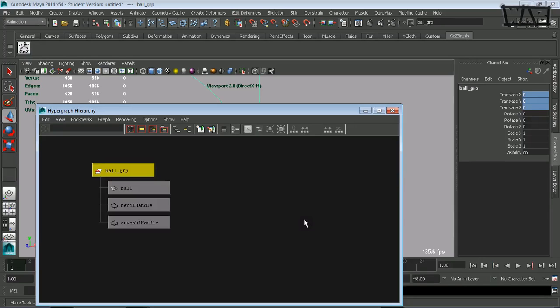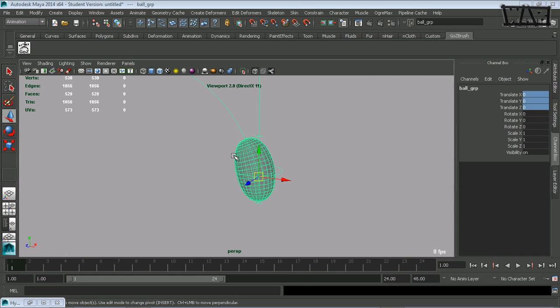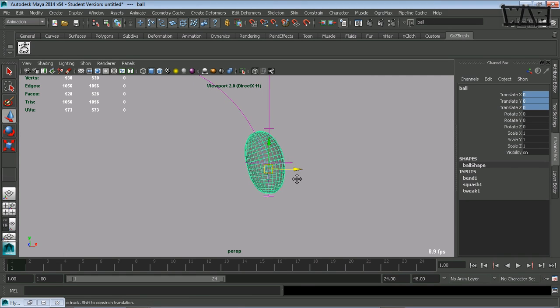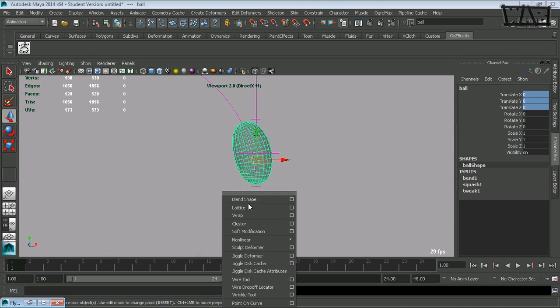Okay, so now we're going to explore the lattice deformer a little bit and see if we feel like we can get any useful functionality out of the lattice deformer. So what we need to do is select the mesh only, and then you go to Create Deformers, Lattice.